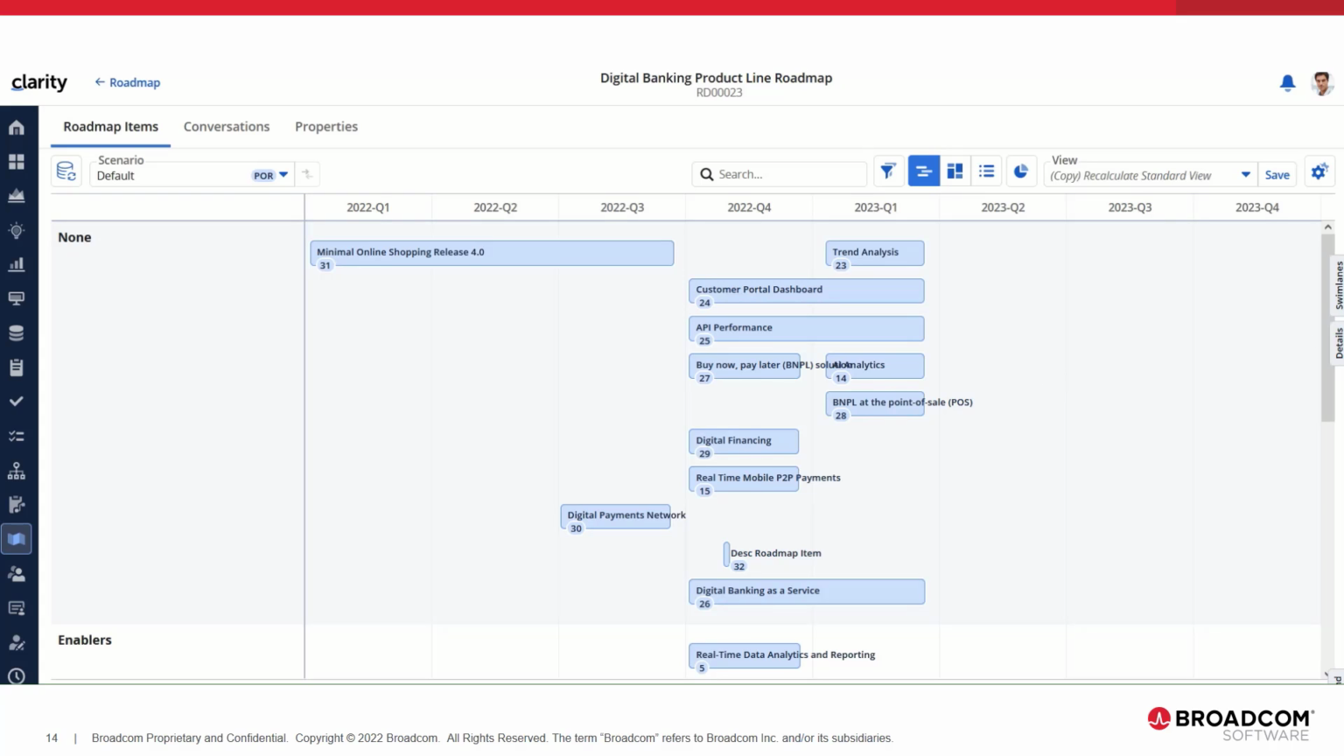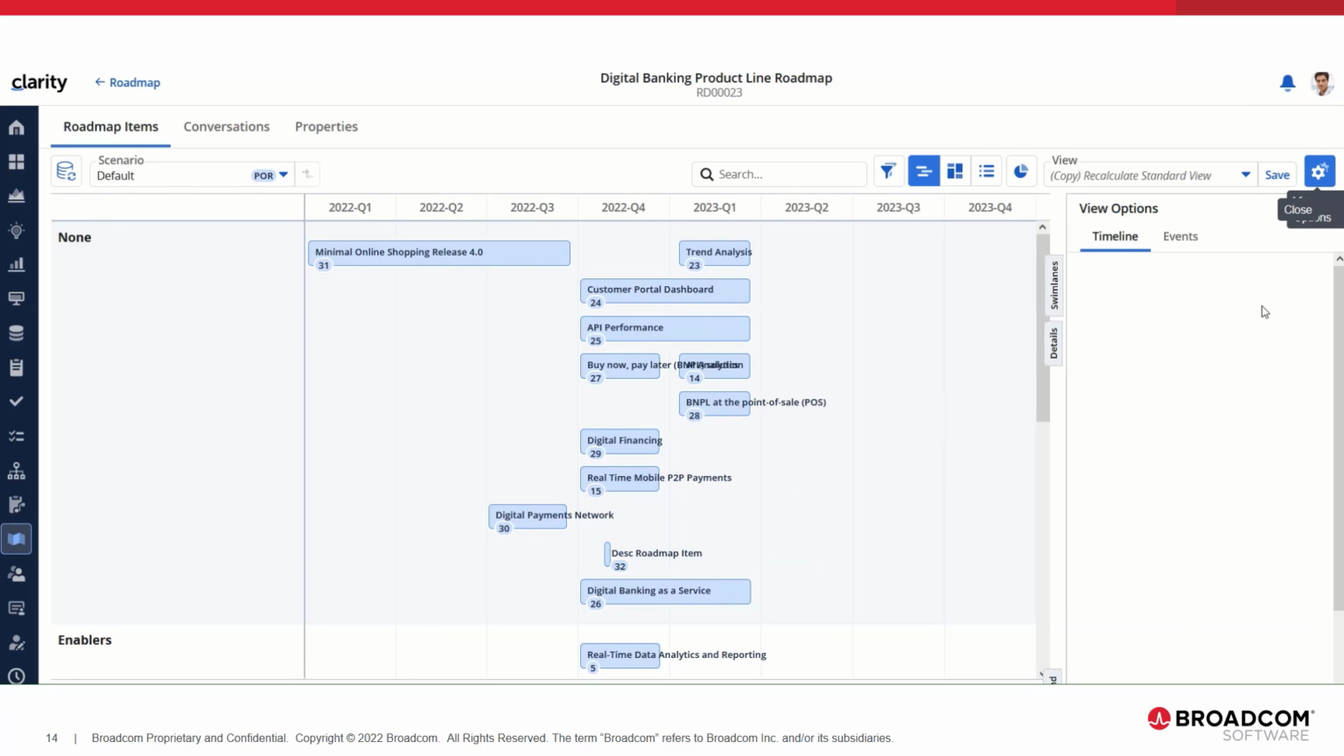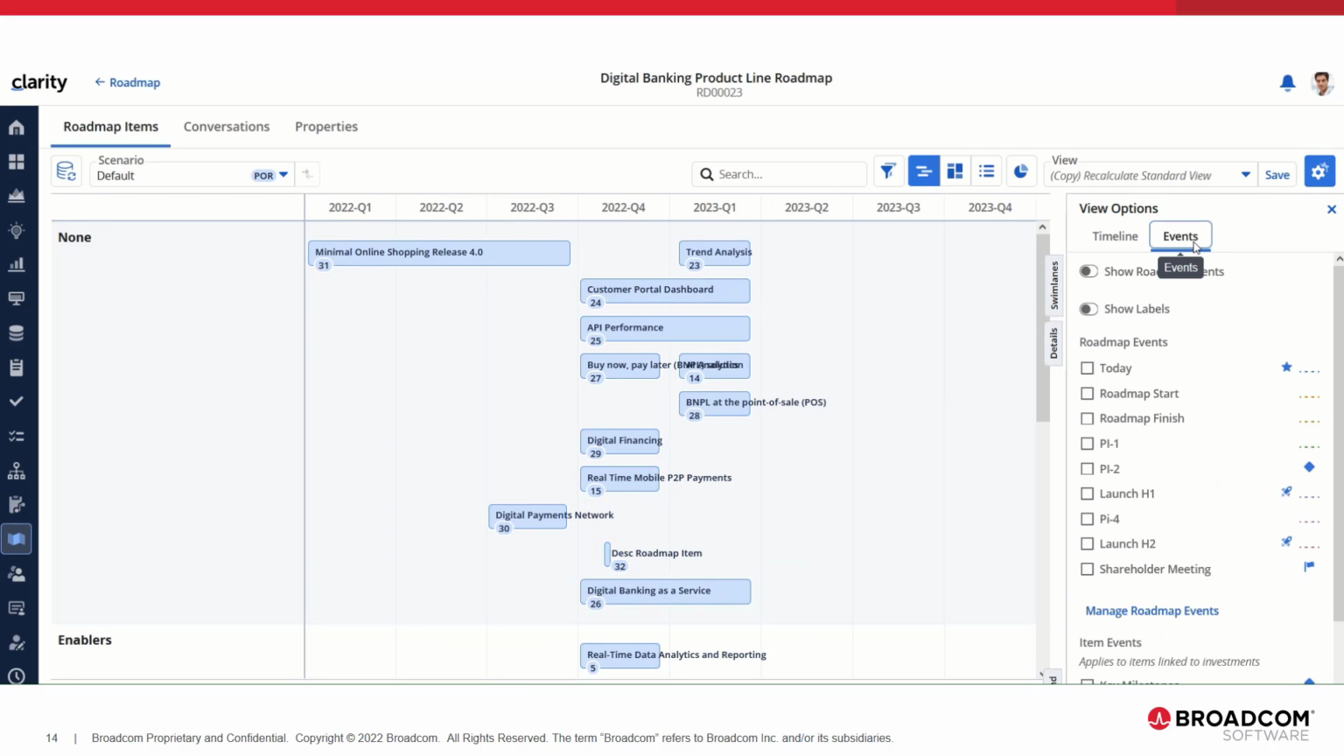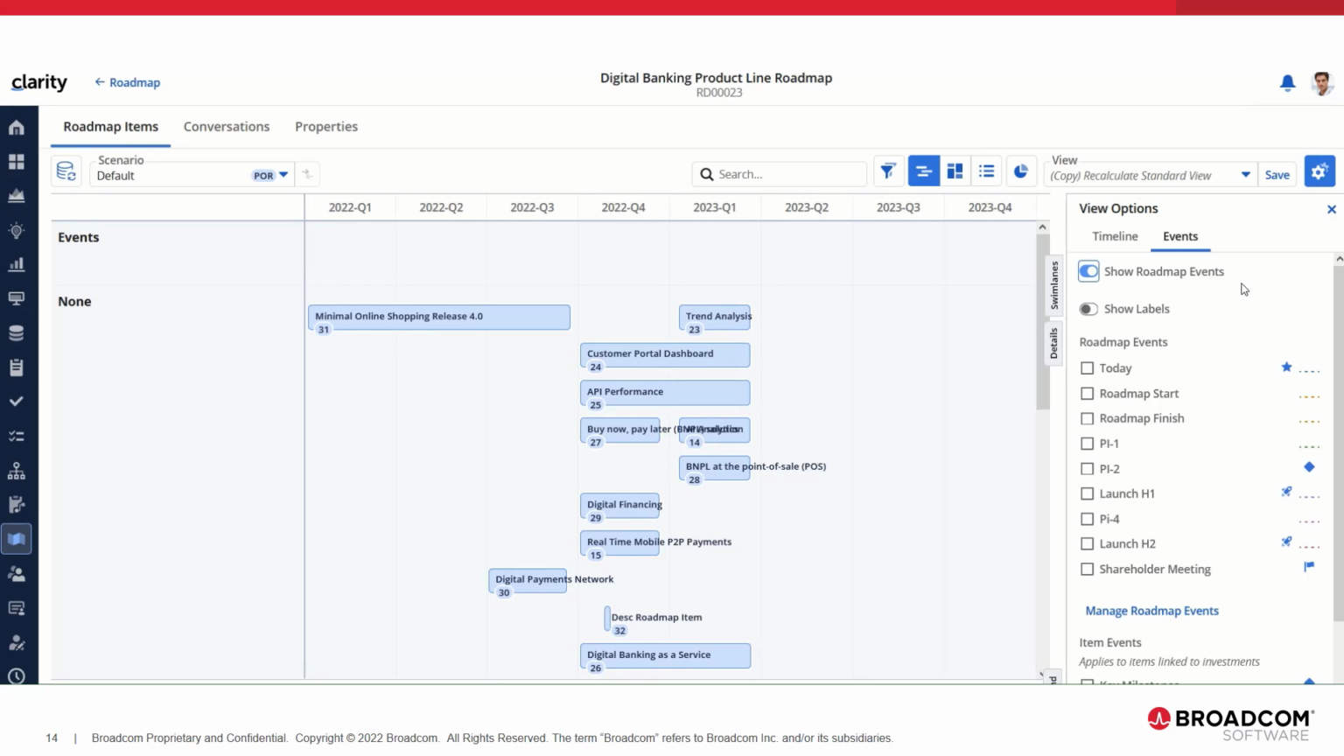Let us go through the demo of roadmap events view options to display names. For the demo purpose, I have logged in as a user with roadmap edit rights, navigated into a roadmap and presently on timeline layout. I click on view options, go to events, and we have two flags to enable show roadmap events and to show labels. Let us basically switch on the flag show roadmap events and then also switch on show labels.